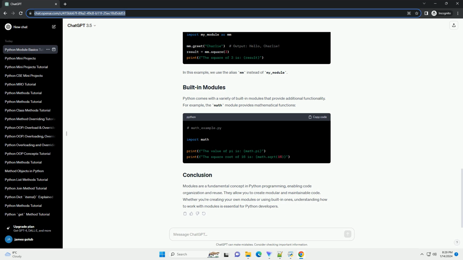To use the module in another Python script, you can use the import statement. Create a new file, for example, main_script.py. In this script, we import my_module and use its functions and variables. Note that we access them using the module name followed by a dot.